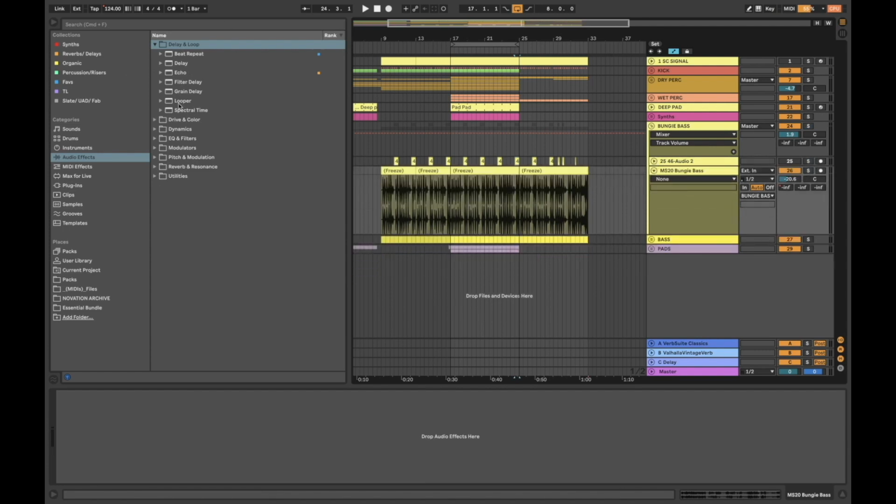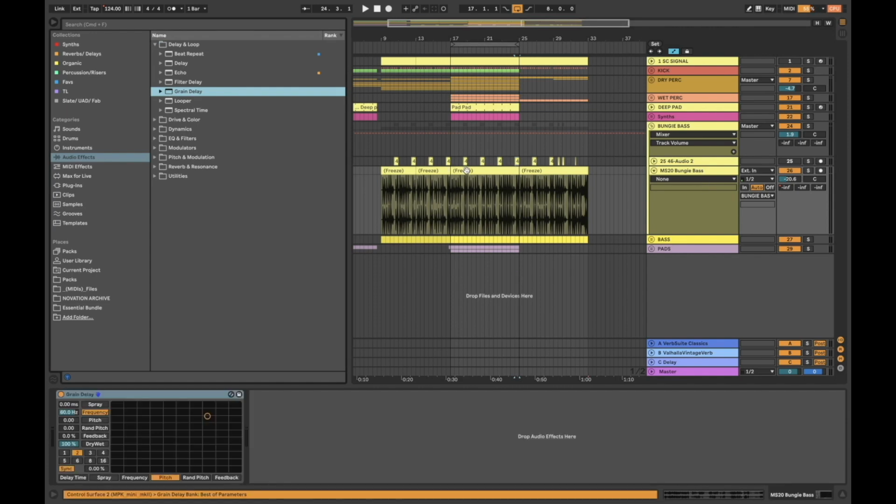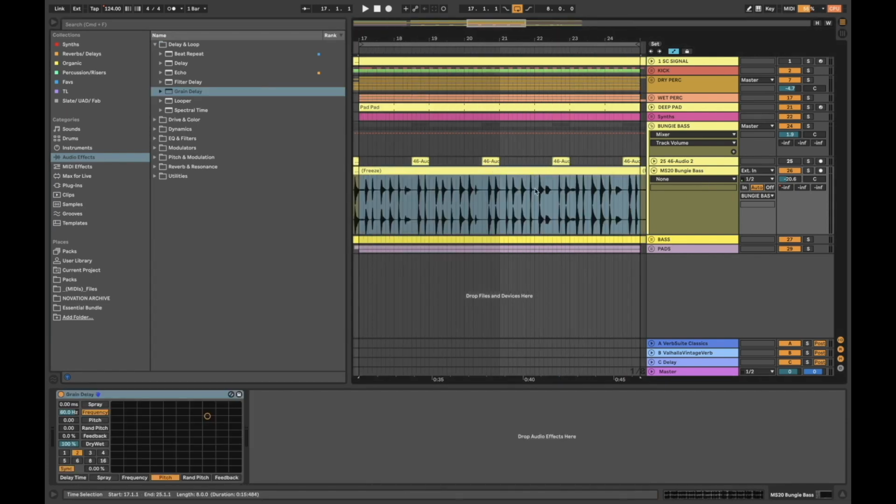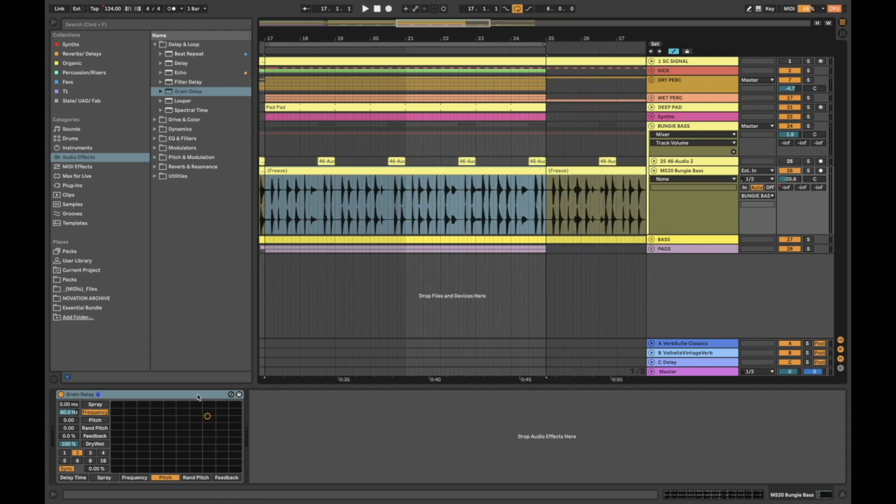And let's start dragging some granular effects. So let's grab Grain Delay first, because it's a pretty popular one. Zoom into this section. So with Grain Delay off, we just have our dry bass sound.